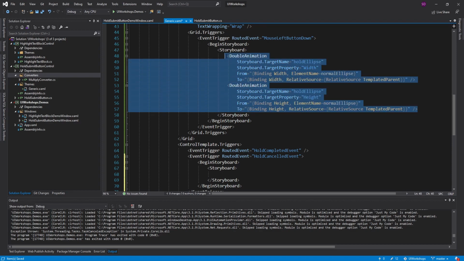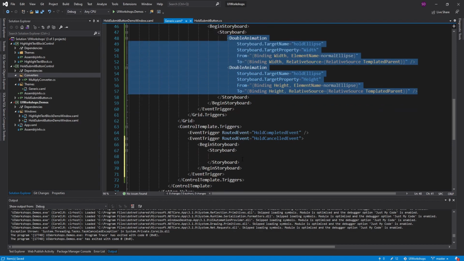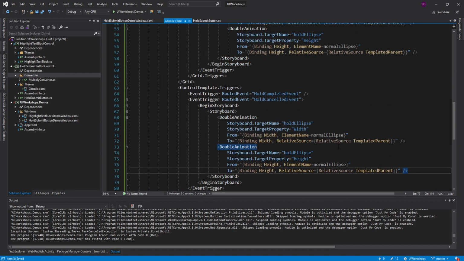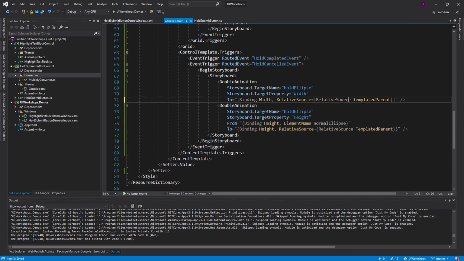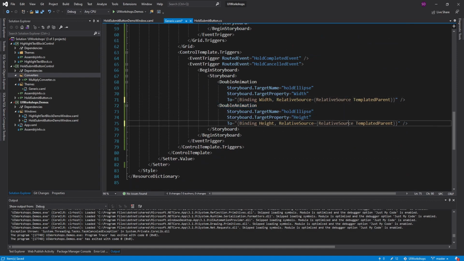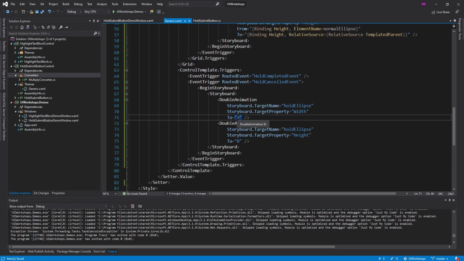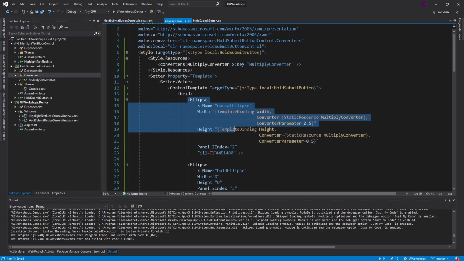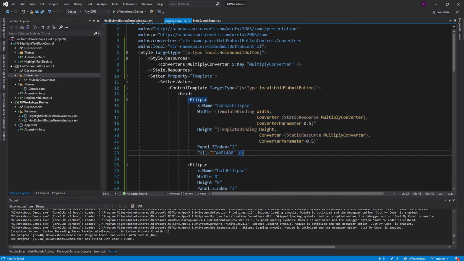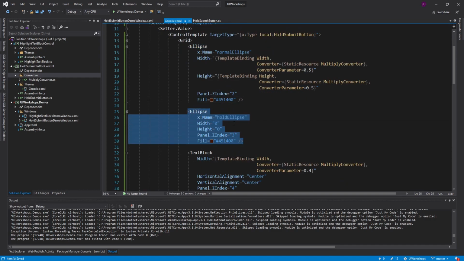And let's copy these double animations because we're going to do width and height again, targeting the same hold ellipse. But now we're just going to send this to the original value of 0. So now we don't have to worry about doing any bindings here, which we wouldn't be able to anyways, because we're going to have this placeholder ellipse that has the static width and height on it already. So we can just set this ellipse back to its original value of 0, and it's going to look perfectly fine.